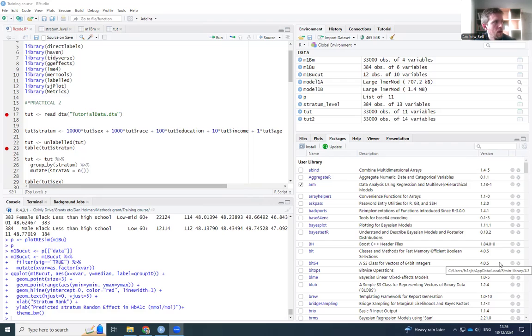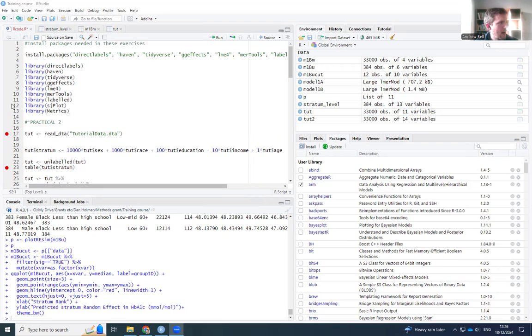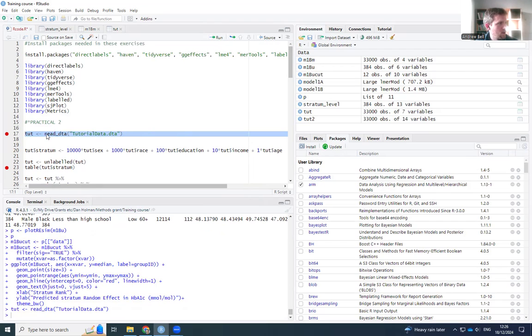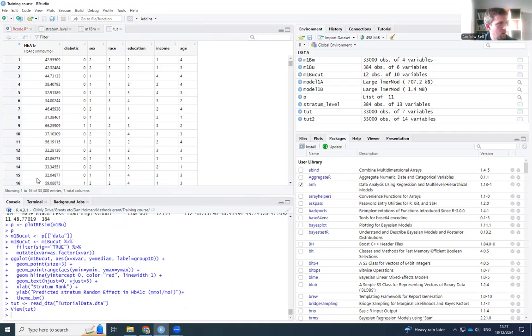So we're first going to load some packages, and then we're ready to load the data. So I'm going to run this line, which reads in the dataset, which is a .dta Stata file. So this reads that in, and we can now look at that data. And we can see we've got our HbA1c, our outcome, and then we've got that binarized into whether someone is diabetic or not. We're not going to use that variable. We've then got 5 different variables which are going to define our intersectional strata. So we're going to be looking at inequalities between combinations of these 5 variables.